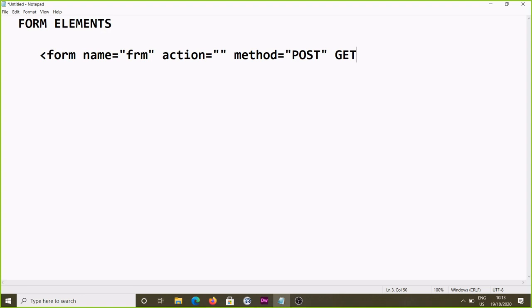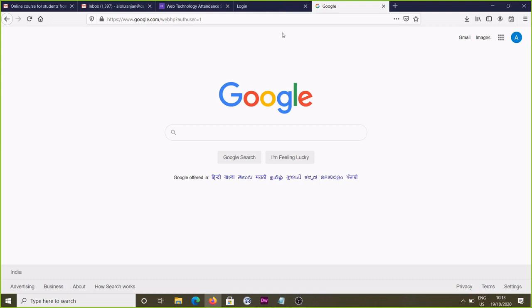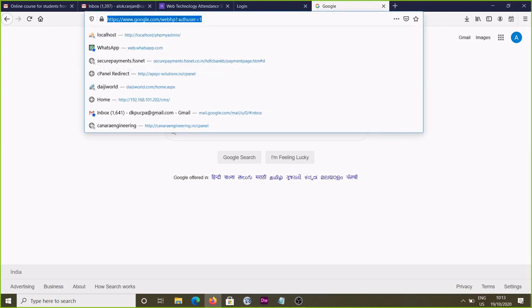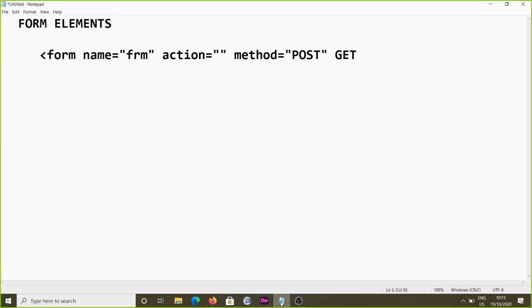With the help of the get method, whatever information you are passing here is available in the address bar. Address bar means where you are writing in the browser; this is called the address bar, whatever I selected now. Clear? So in that address bar, all of your information is available with the help of the get method. I am talking about the get method.